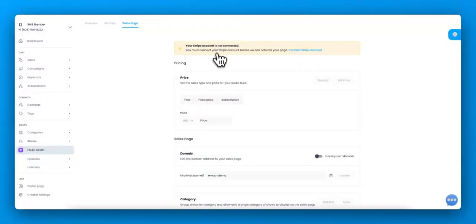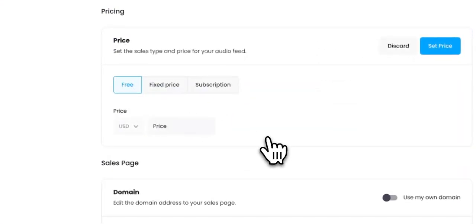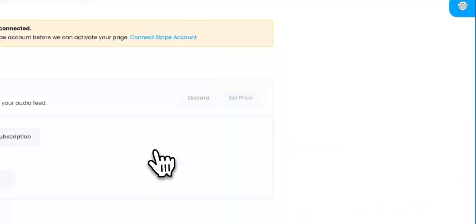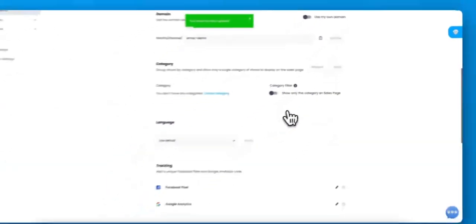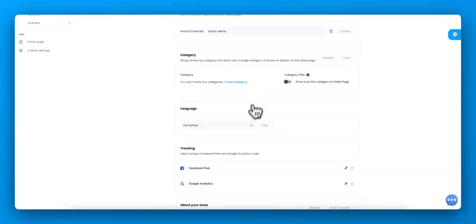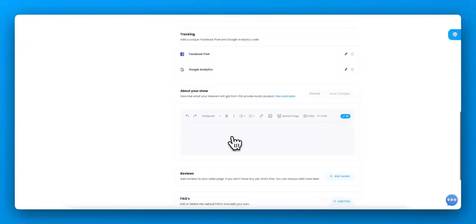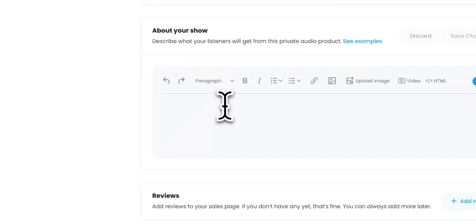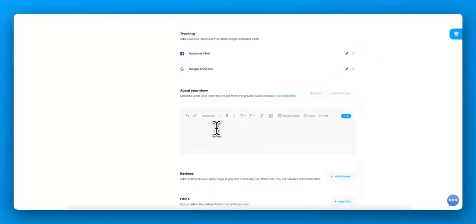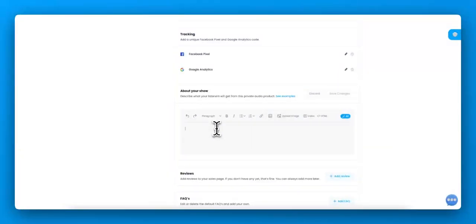It says your Stripe has to be connected. That's only if you plan to sell access to your course. I'm going to give this away for free. And you can set up categories, you can set up languages, you can do pixel tracking. But what's really important is this. And I'm not going to go through everything to say here, but you can go over to the sales page for Free Leads Forever and model that is what I recommend.